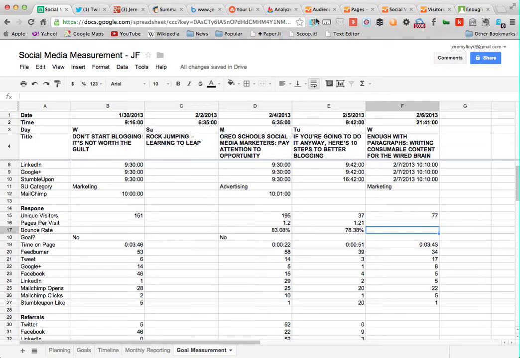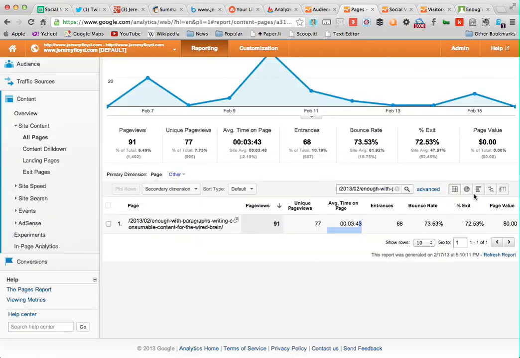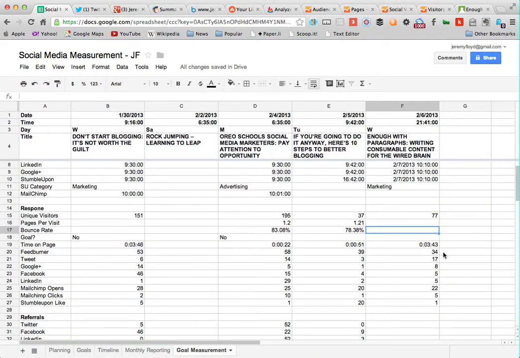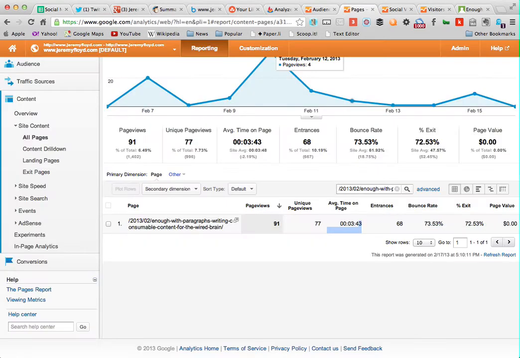The bounce rate is when somebody comes in and leaves the page without actually clicking on anything, just bouncing straight out, so 73.53%. Let's see if I back out, if I have the pages per visit number.